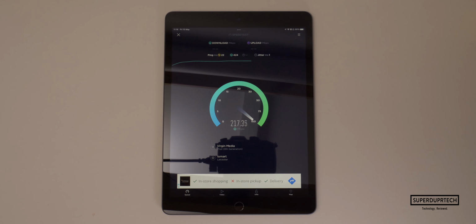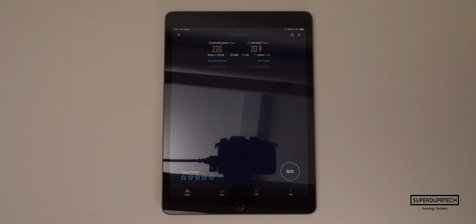Next, I ran a network speed test and consistently got Wi-Fi download speeds above 220 megabits per second, whilst I got upload speeds of around 20.9 megabits per second, which is in line with the 200 megabits per second connection that I am currently paying for.